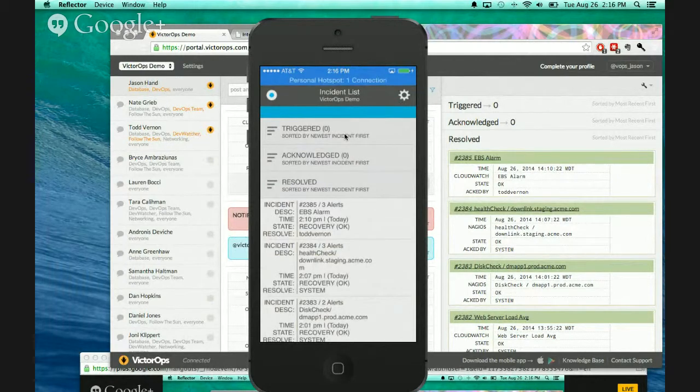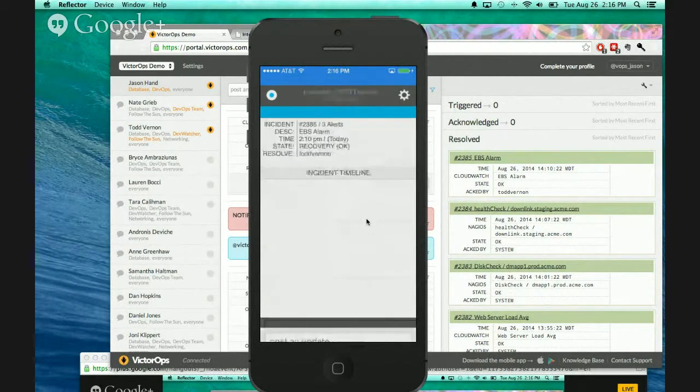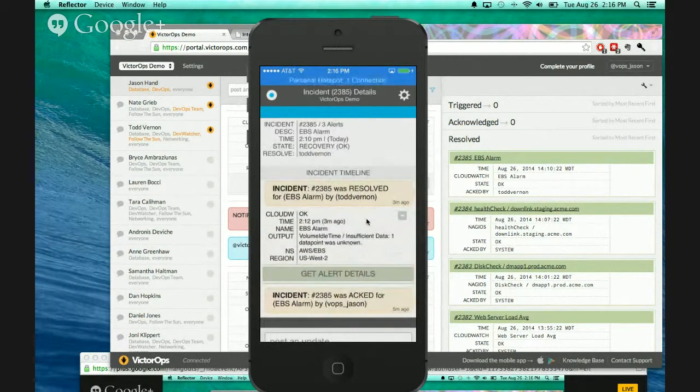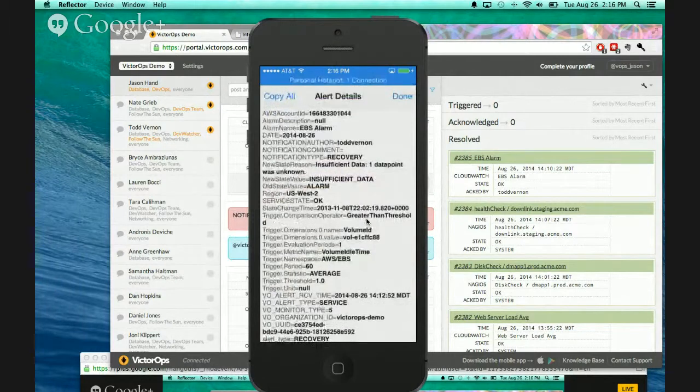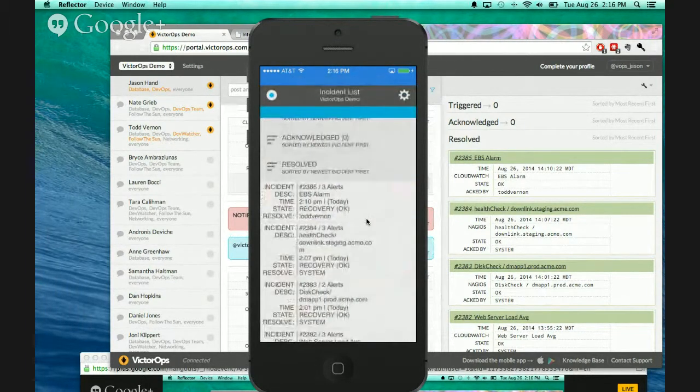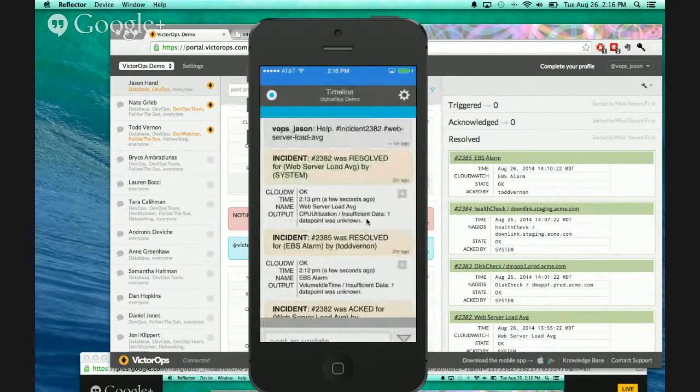So all of these have been already acknowledged. And most of them down here are already resolved. But I can still drill into them and get that same level of information that I'm seeing from the web application. So as you can see, all of the same functionality that we've got from our web application is available on mobile, with the exception of some of the back-end things, which I'll go into from our web app next, actually. So I want to move this over out of the way.